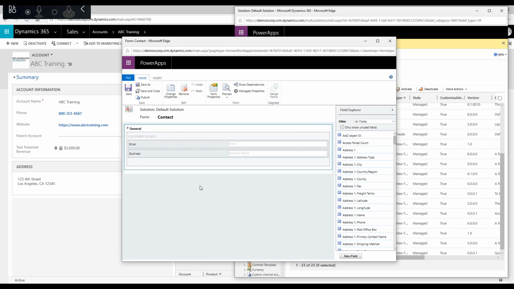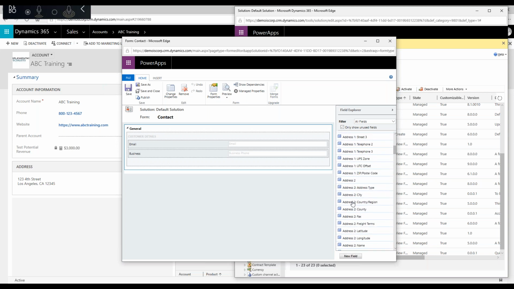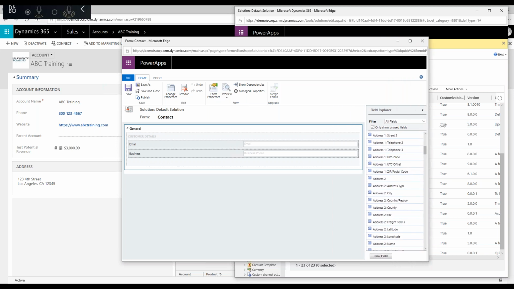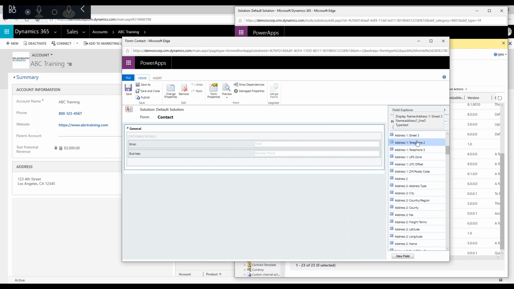With this account contact card, you can see we just have the email and business phone. And what I want to pull in is the job title. It's going to be the same on all the forms that you are looking to customize. All of your fields available for that entity are going to be on this right-hand side.